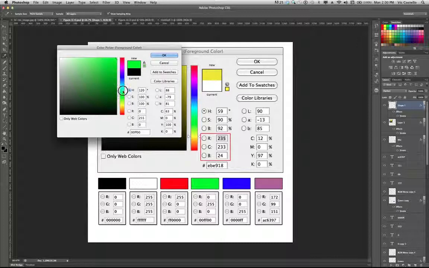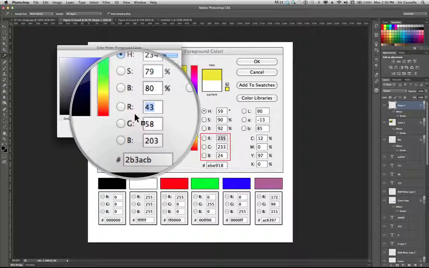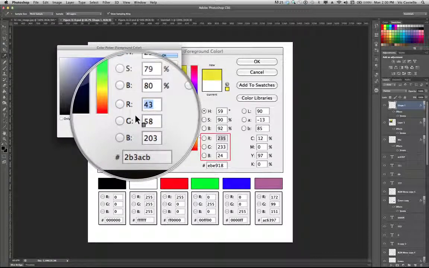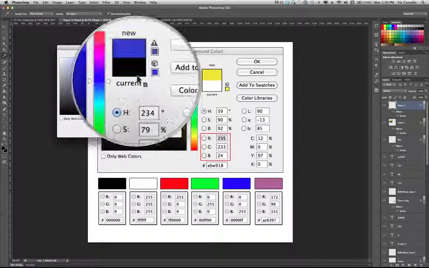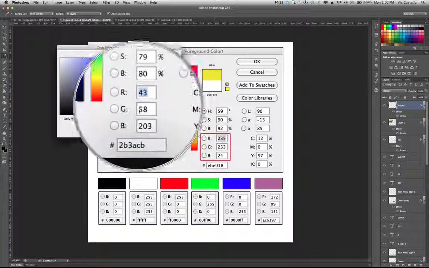I can also move around the color picker and pick my own shade of color. In this particular case, I'll pick a shade of blue, and you can come down and see what Photoshop has done in terms of the amount of red, the amount of green, and the amount of blue that need to be mixed together in order to produce this shade of the color blue.